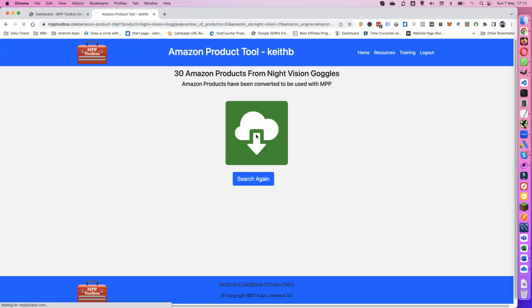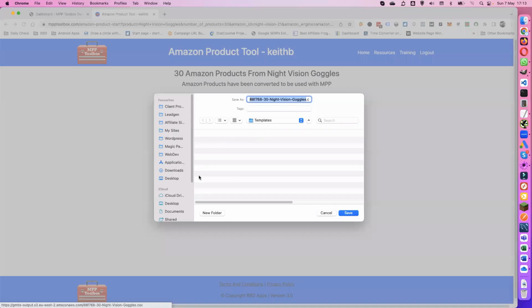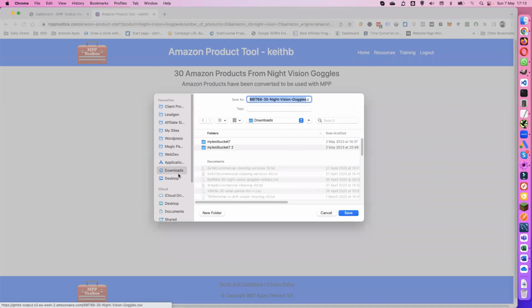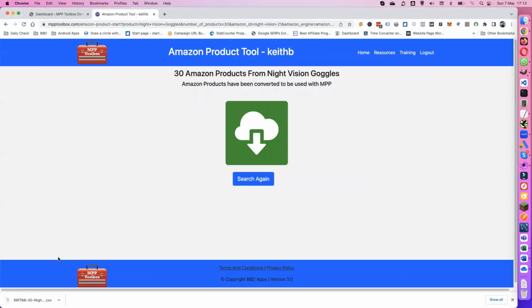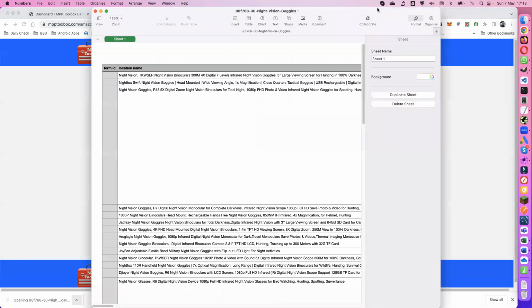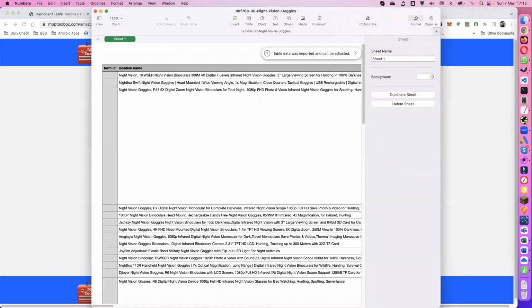So you now download it, and let's just put it in my downloads. So I'll save there. I'm going to open it and just have a look. Get the toolbar out of the way. So basically, this is what it's pulled in.